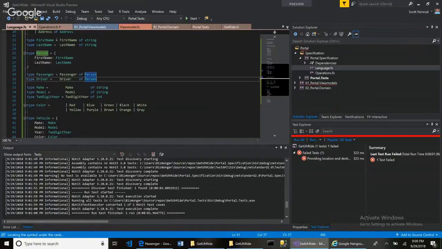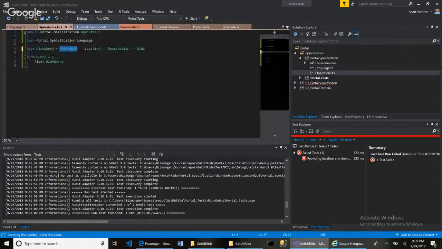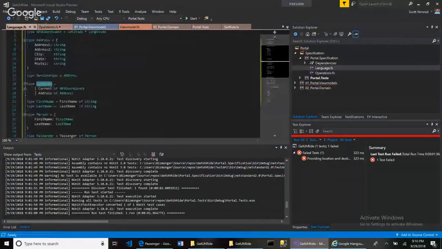Now what, Willis? Well, I'll tell you. So ride query, you take your passenger and you give it the location and destination, and you're going to get a ride. That location, that doesn't really sound right to me. Now that I think of it, we should really call that a pickup.